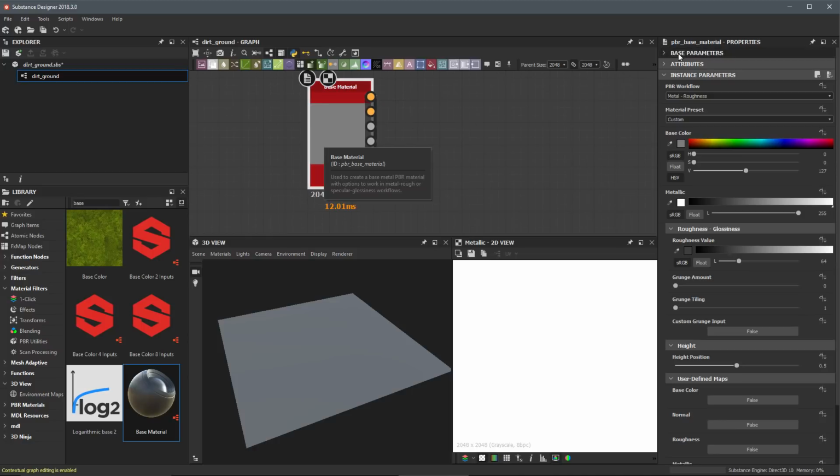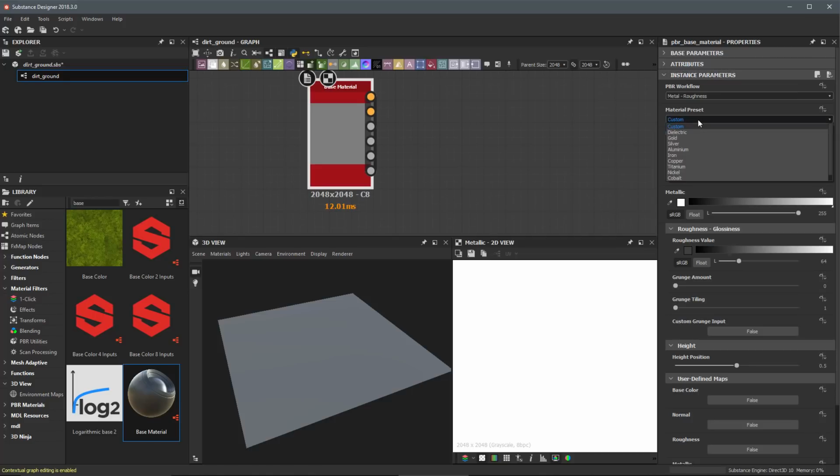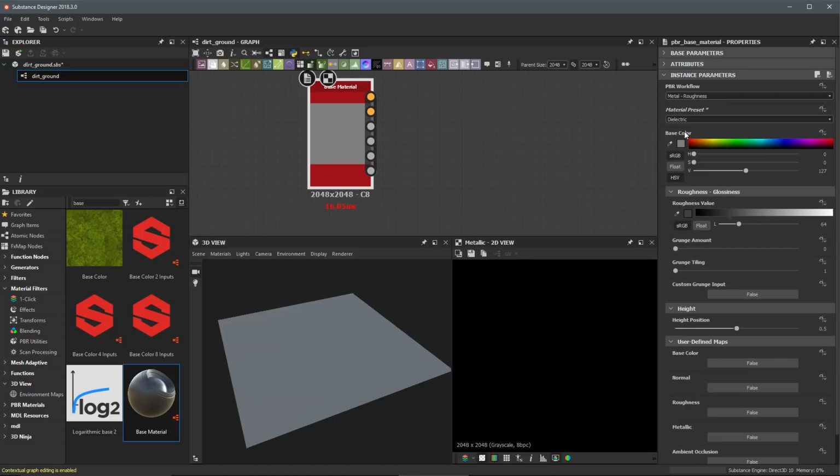But for now, let's come over here to our instance parameters, and let's change some of these options. So for the material preset, I'm going to switch this from custom to dielectric. So this means that we're going to be creating a non-metal. For the base color value, again, like I said, this is like a modeling material. I want to keep this at pretty much a uniform gray value or a middle gray value. So we're going to leave this at 127. For the roughness value, I'm going to set this closer to full white, or extremely rough. And since this is a dielectric, we don't have any settings here for our metallic.